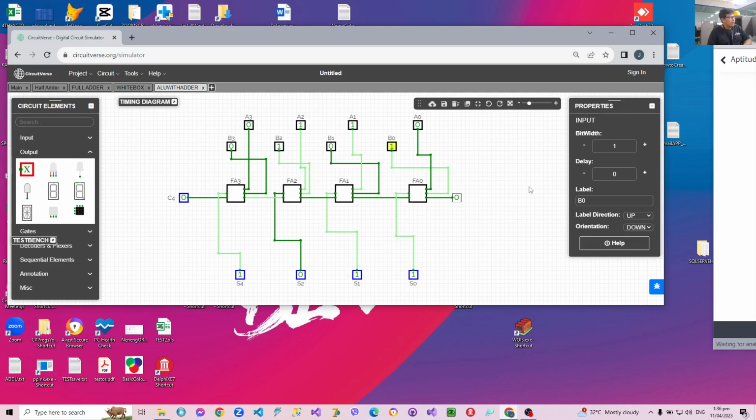In the next video, I'm going to create another ALU which does both addition and subtraction.